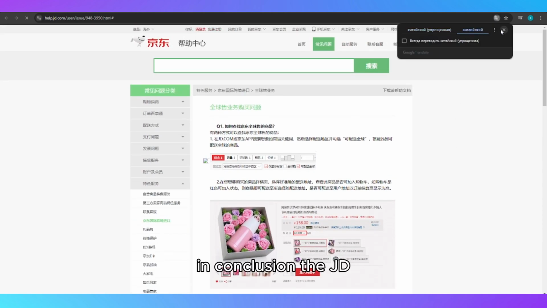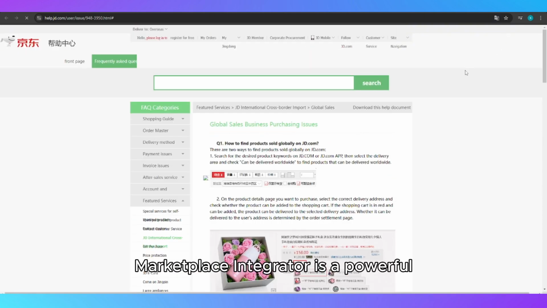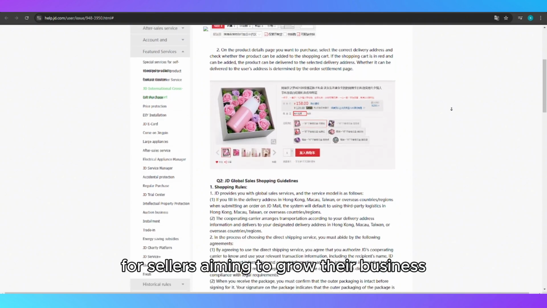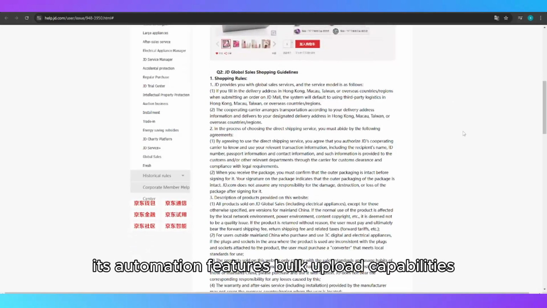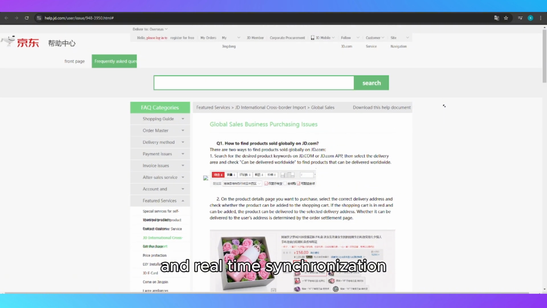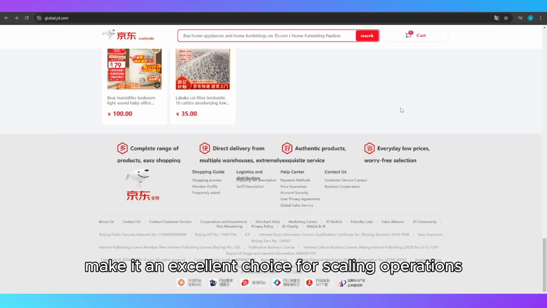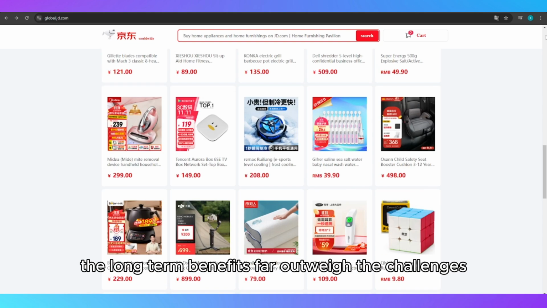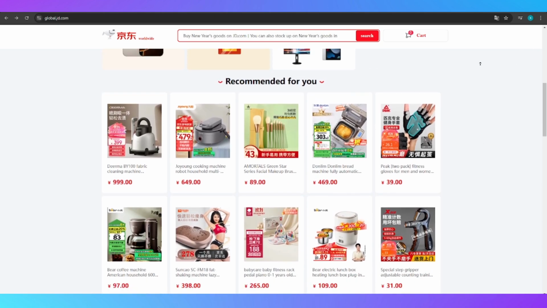In conclusion, the JD.com Dropshipping Marketplace Integrator is a powerful and efficient tool for sellers aiming to grow their business on JD.com. Its automation features, bulk upload capabilities, and real-time synchronization make it an excellent choice for scaling operations. While there's a learning curve for new users, the long-term benefits far outweigh the challenges.